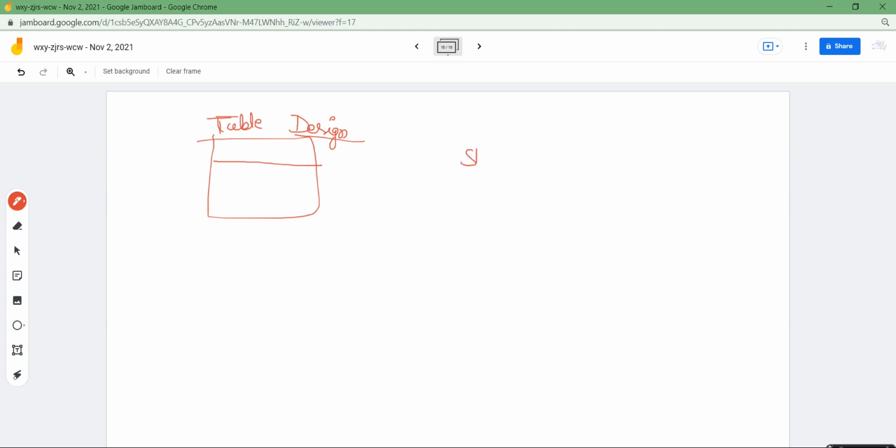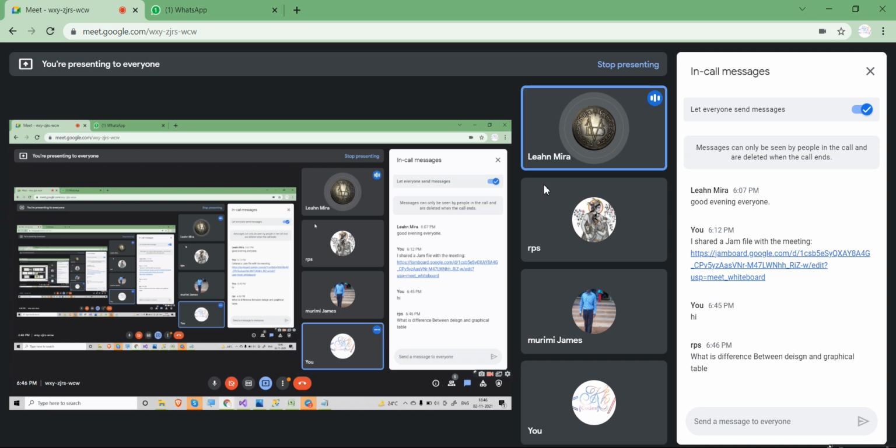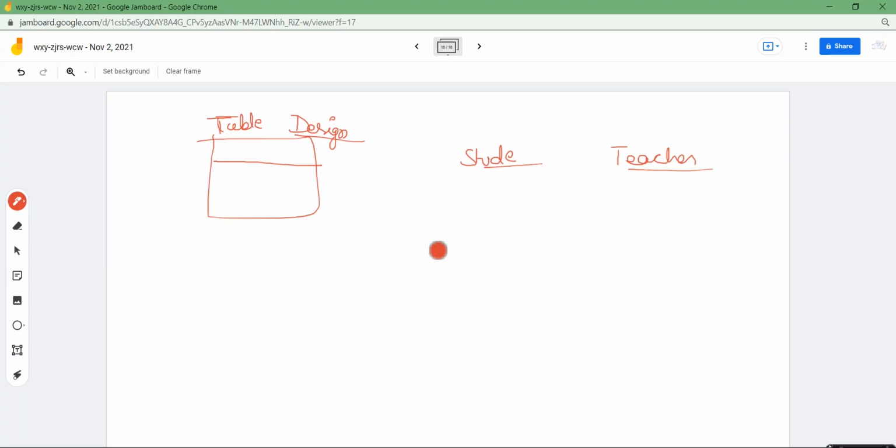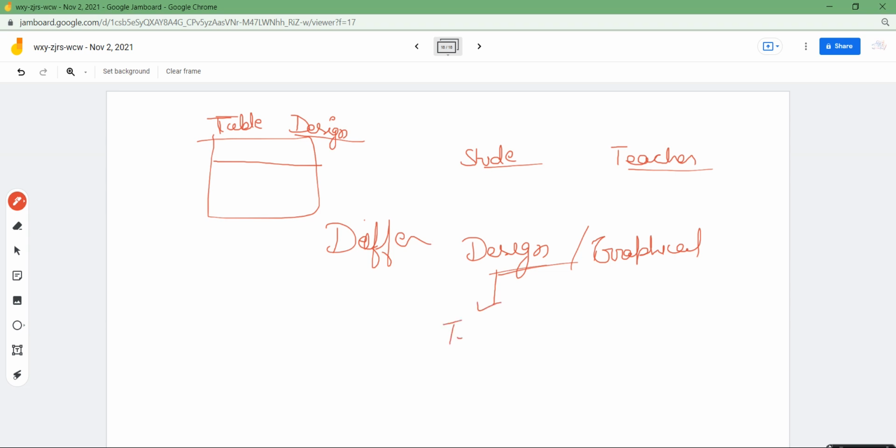Yeah, I have mentioned the student table and the teacher table. So what's the question? The difference between the graphical and design table. That's what he typed. Okay. So the difference between design and graphical table, right? Okay. So design is basically a technique.